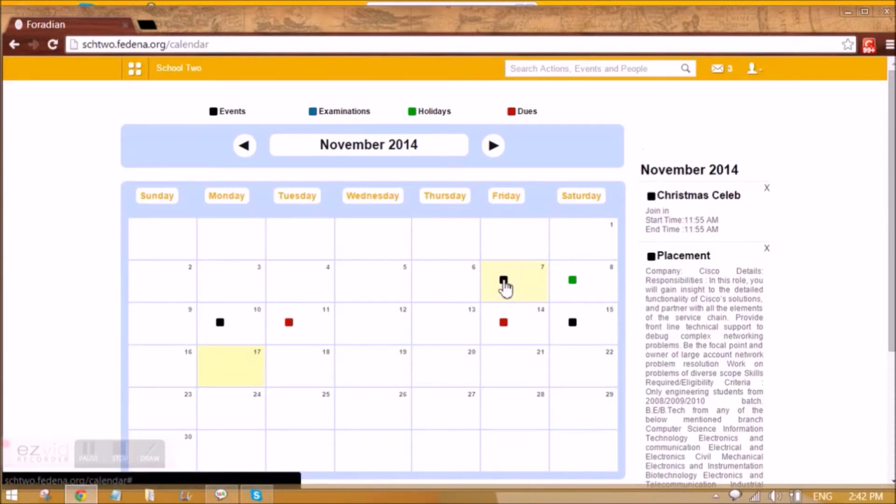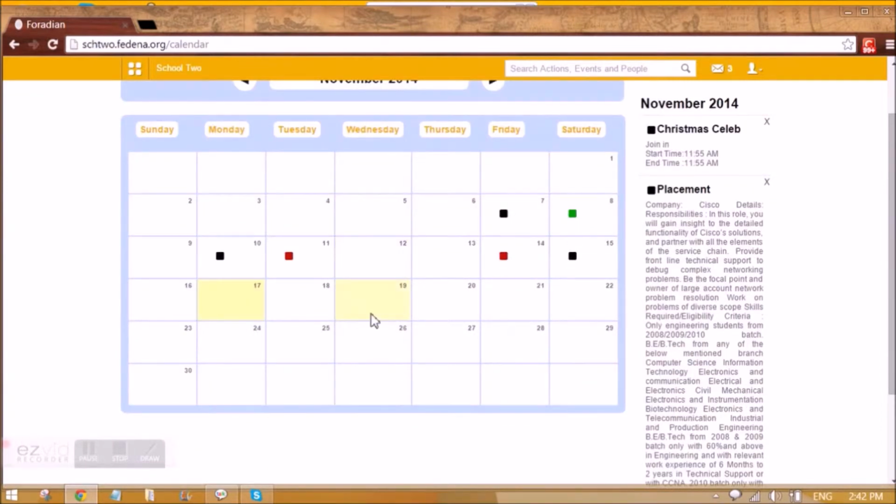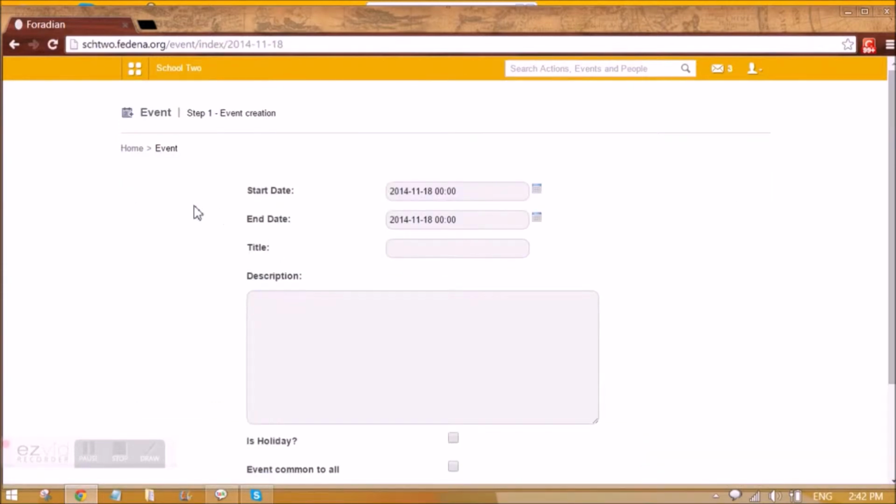In case we schedule an event, we can see it from here. Using the calendar also, we can create events. For example, let's say for the 18th, for tomorrow, we are going to create an event. So we can click on that add. It is going to take us to the event module. Here we can give the proper start and end date. We can give the title, for example, let's give some title and we can give some description.